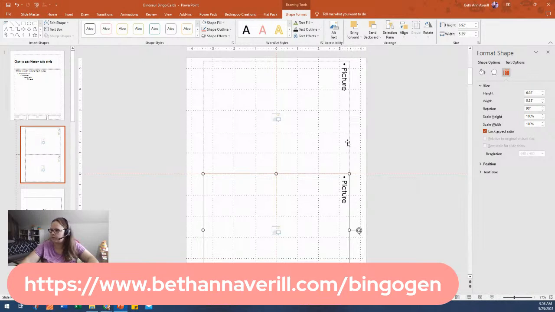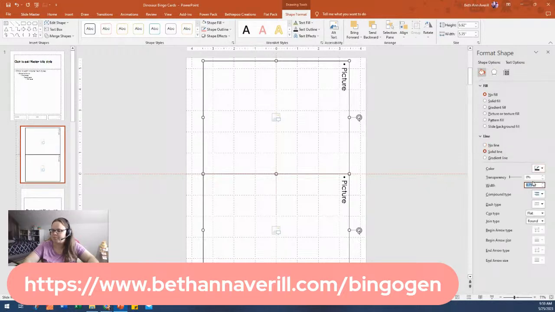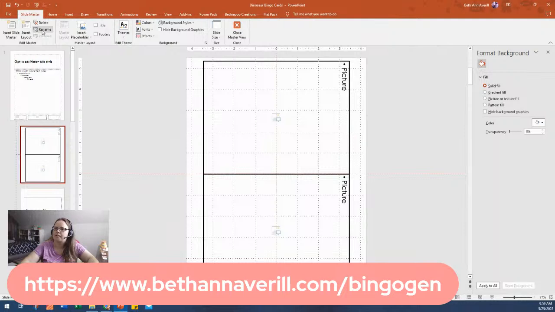Another thing you can do is you can grab both of them and you go to this format shape. You just go to a solid line. I like to make it 3 point. Not 32, just 3. And then there you go. All right, so then we'll have this. Okay, and that is our slide.